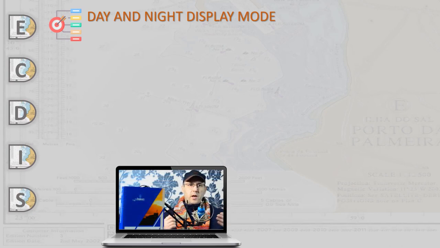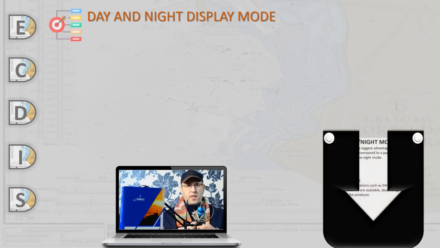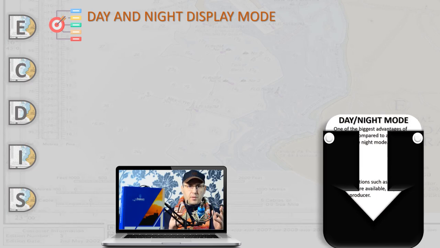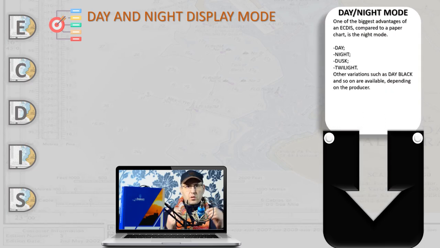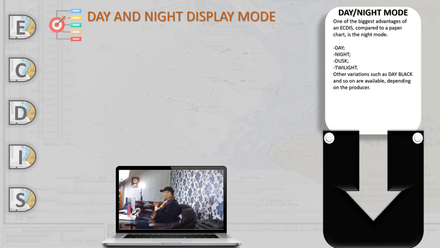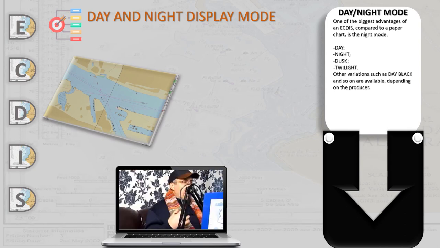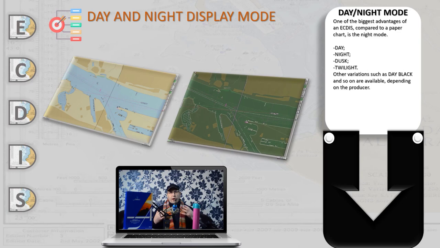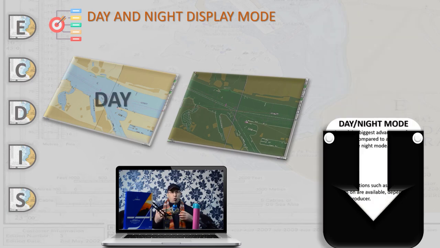Also, ECDIS has day and night mode of presentation. One of the biggest advantages of an ECDIS compared to a paper chart is a night mode. By changing the color palette and reducing the backlight of the screen, the officer of the watch can use ECDIS and not be hindered by the brightness of the screen. The ECDIS also provides a less bright display to be used during dusk and dawn, and at night an inverted palette.